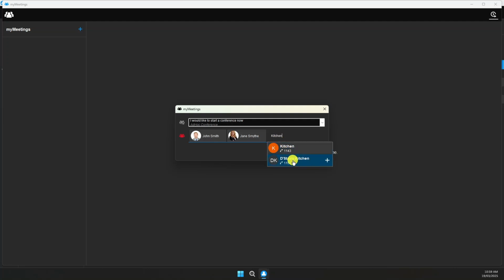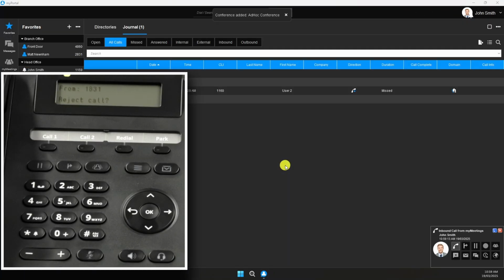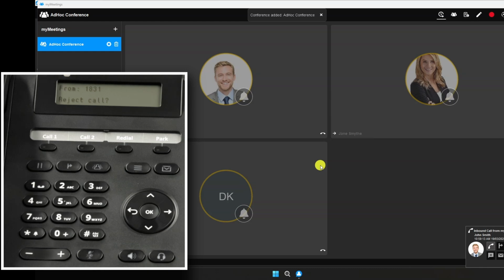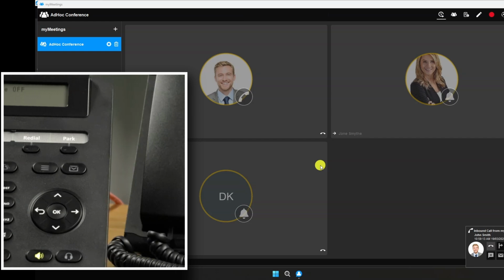Once you've added everybody you wish to the conference, click Start. The phone system will then call all the parties involved until all members have been joined into the conference. Users that are still ringing are shown with a bell icon. Answered users will display the telephone handset.